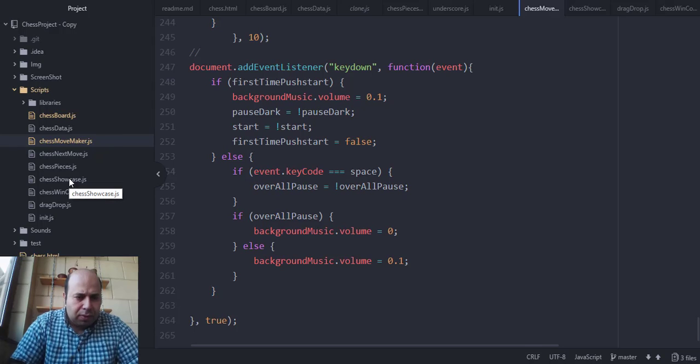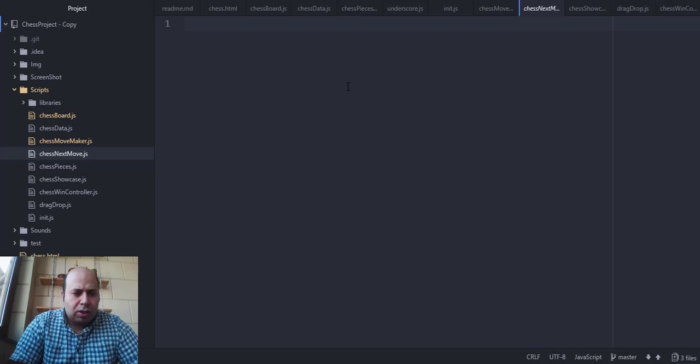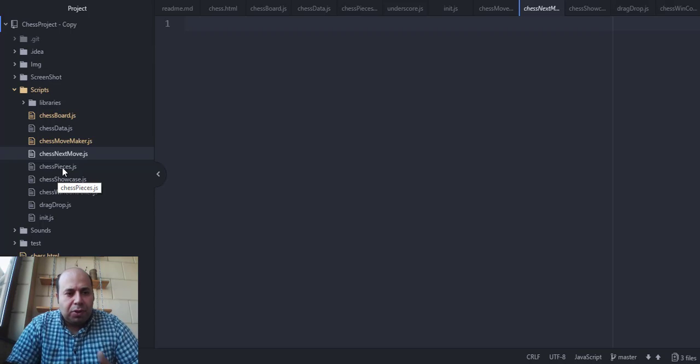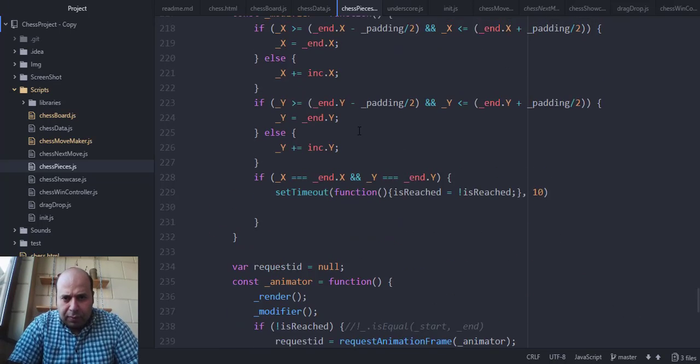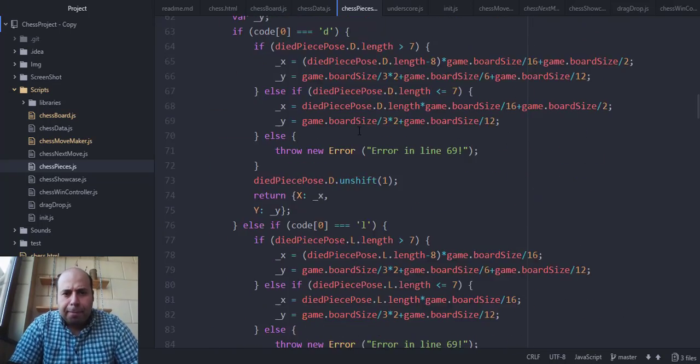Okay, next file is just next move. It is a reserved file for future extension, to have a chance to play with the computer by using an intelligent next move. Yes, okay, this one is just pieces. The next important file is this one.